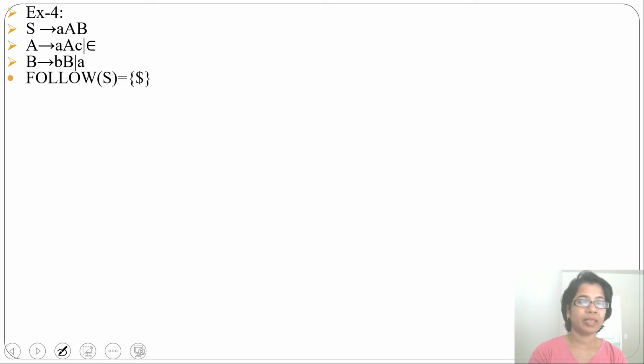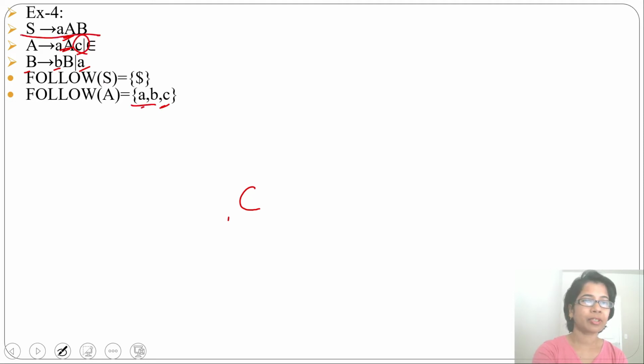Next, follow of A. Now check on the right side where A is present. Here A is present. After A, the C terminal is there. So follow of A will be C. Then here A is present. So follow of A will be first of B. What is first of B? First of B will be B and A. So follow of A will be A, B, C. C due to this production, after A, C is present. A, B due to this production. Follow of A will be first of B, and first of B is B and A.